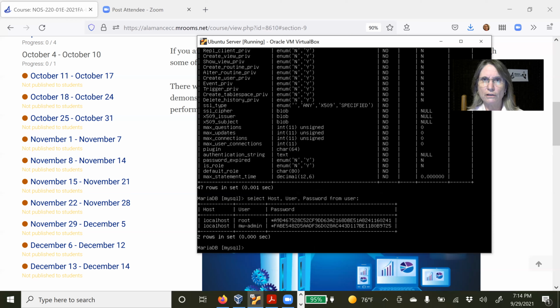And we have some interesting information. We can see that the only host is localhost, so our current machine. We've got two users, the root user and mw-admin. Again, that has to do with the media wiki. And whoa, we've got password information.